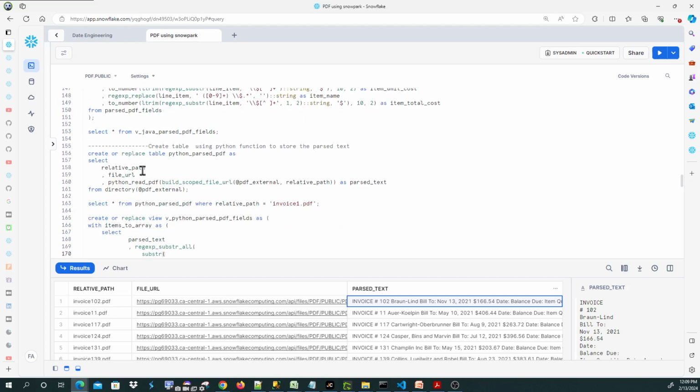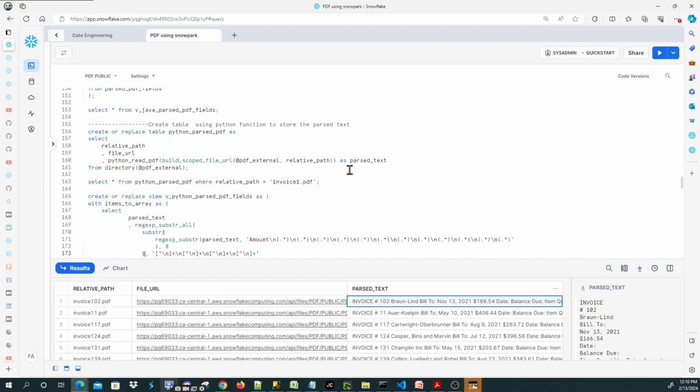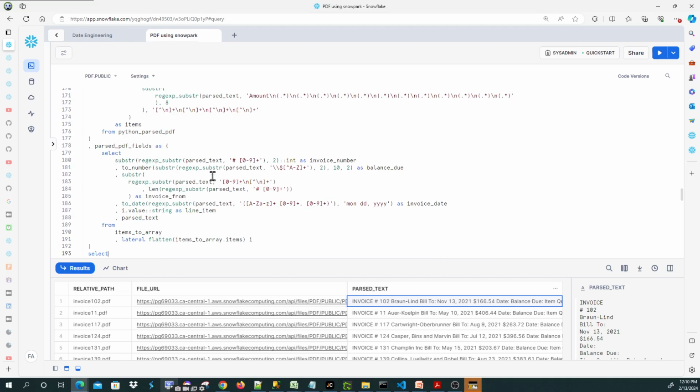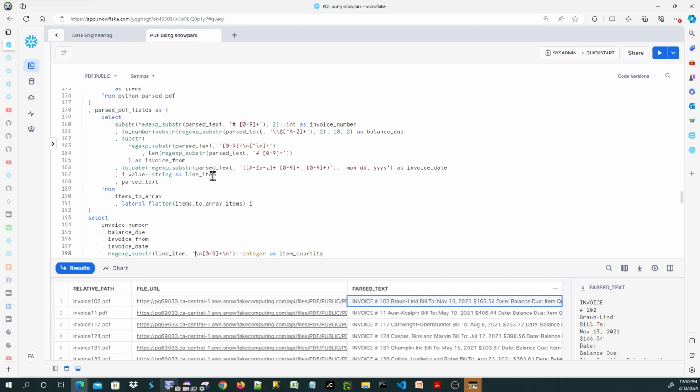Here we create the table. The table will use the procedure call, and we build the scoped file URL. It's a file URL, and then we have the parsed text here. So next, we will create a view. Here we use regex substr, and we use regular expressions for that, to parse each portion of the text to the target item.